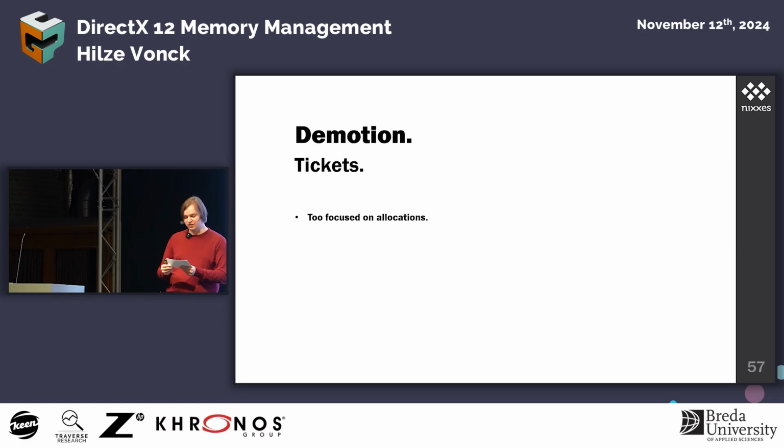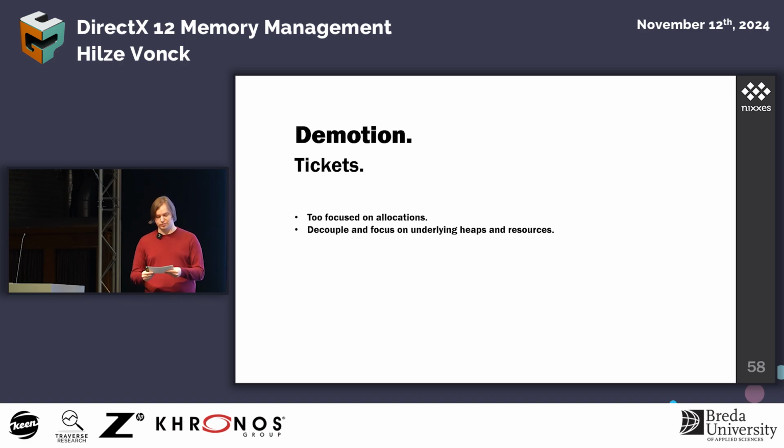I realized that the main flaw that I had with my system was that it was way too focused on the allocations. This focus was not necessary. Instead of focusing on the allocations, it could be completely decoupled from the memory manager and its allocations by focusing on the underlying heaps and resources.